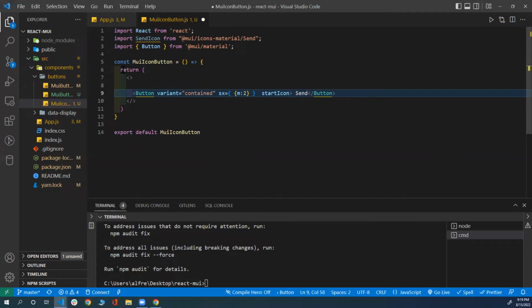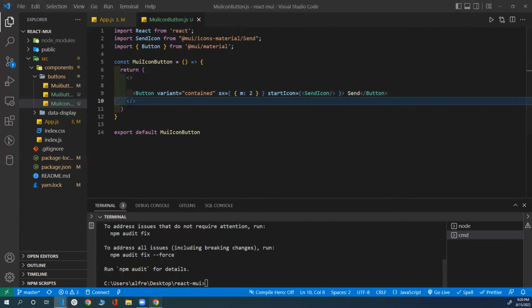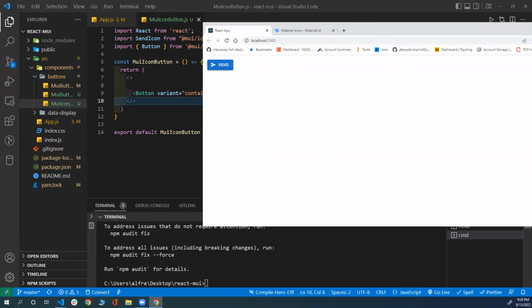Now the start icon will take an icon component where it will appear before the text because it's a start icon. So before this text, you will have the icon. And let's add our send icon. And notice that you're adding a component inside a prop, which is the start icon prop. If you save that, you get back here, you will see that the icon is indeed at the start before the text.